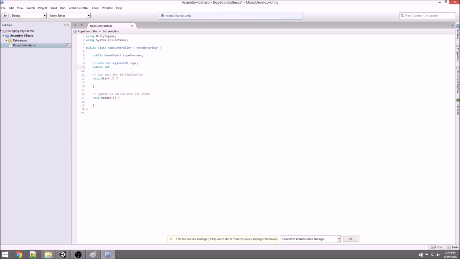A public int max rope frame count, and that's going to be like deciding the life cycle of the rope. A private rope frame count, which will be the current life cycle. And then finally, since by default the physics objects aren't displayed, we're going to have a line renderer to draw the line. We're not going to have anything in our start.